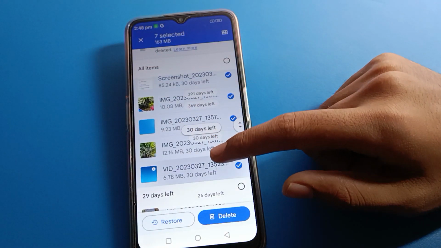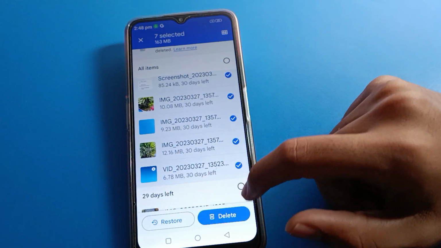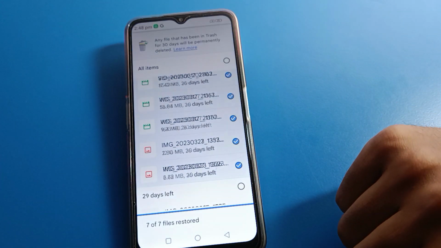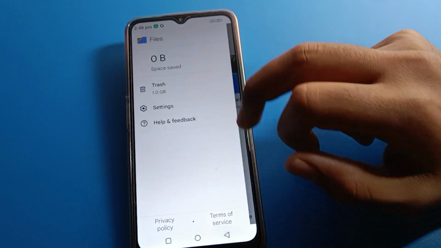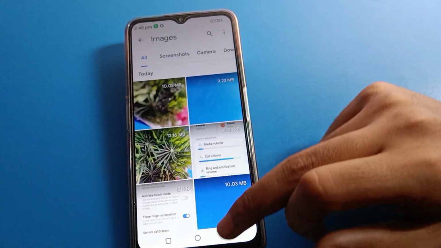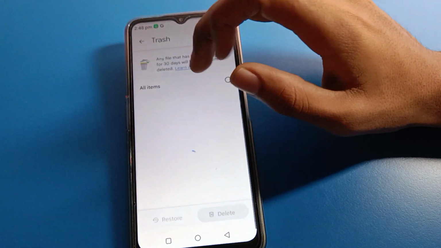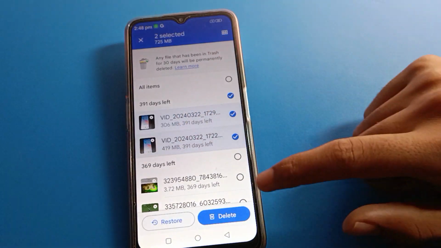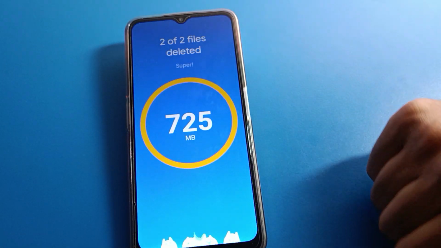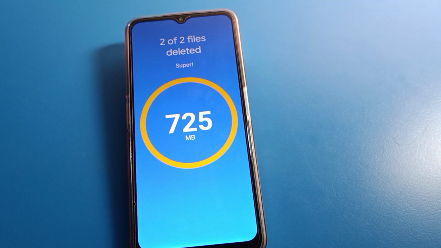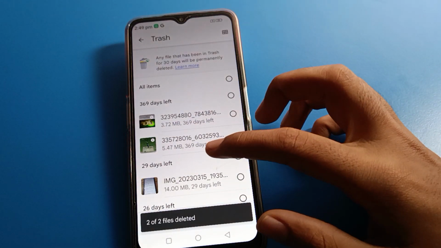And friends, if you deleted them first, we will restore. After restoring, I can use these photos and this video again on my Lava phone device. And by mistake, if you delete permanently, you can delete by clicking here. A permanently deleted photo you cannot restore again on your device.